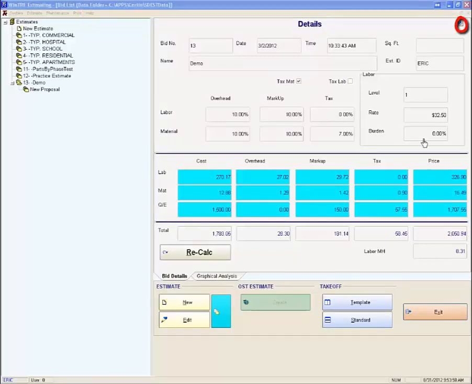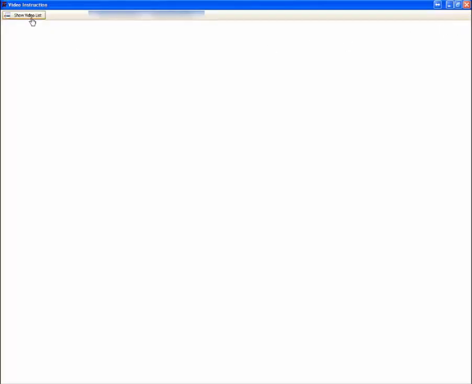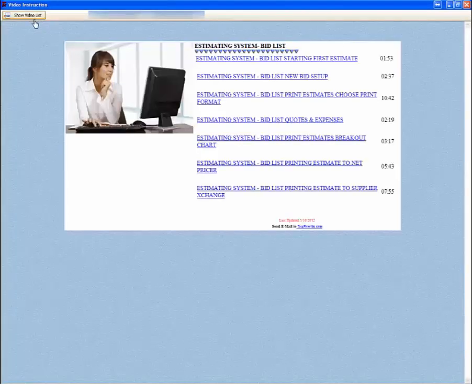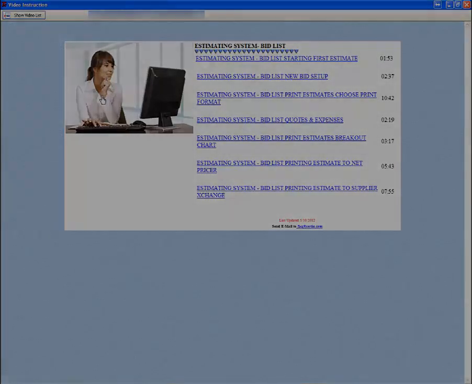Since this page has a blue help button, we will click that. Then we will show the video list. When the web page is displayed, we show all the videos pertaining to the page that requested the help. That is a short description of the video instruction system.